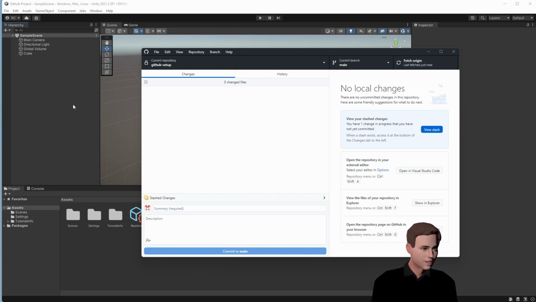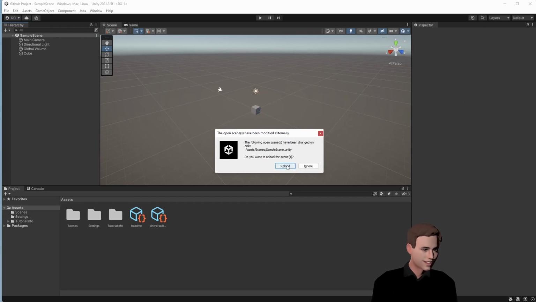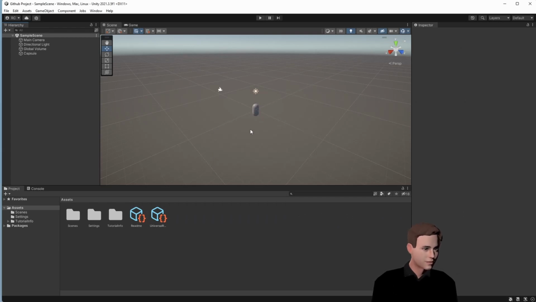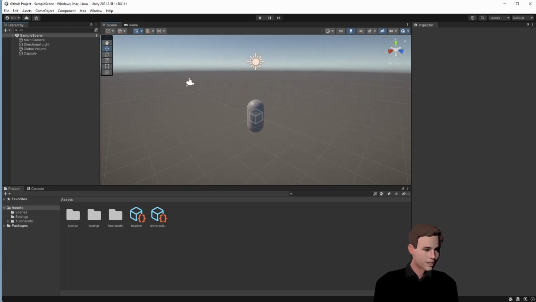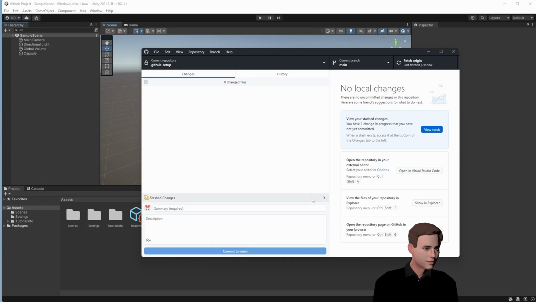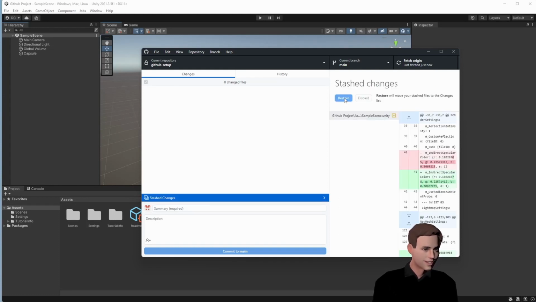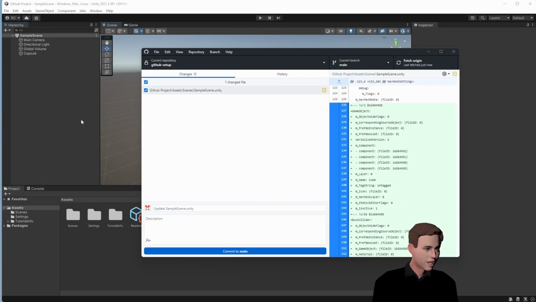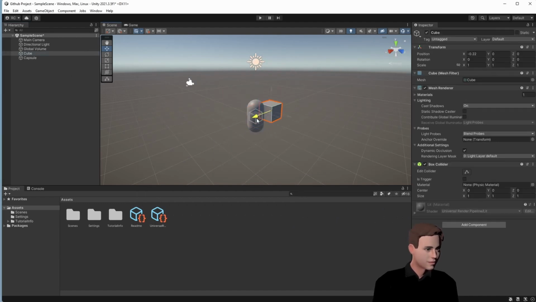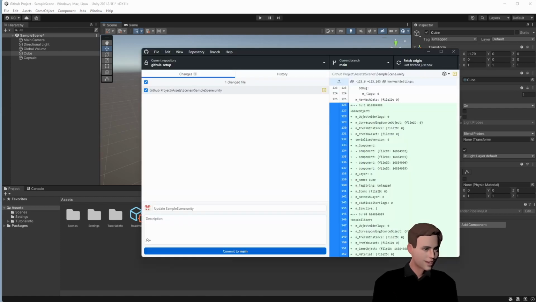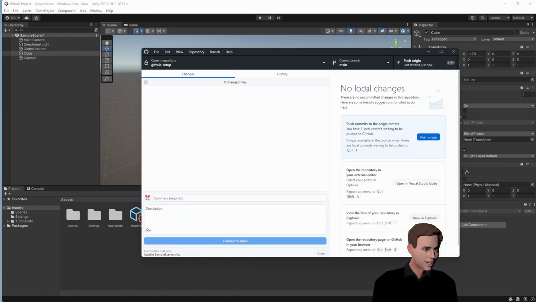Now we go back to Unity and we can see what kind of change our friend has made. Cool, he has added a capsule. Now if we go back to GitHub Desktop, we can get back our changes and look at them in Unity. Cool, we don't have any conflicts and we have both objects still in the scene. We can then go back and commit our changes, and now we will have both objects.